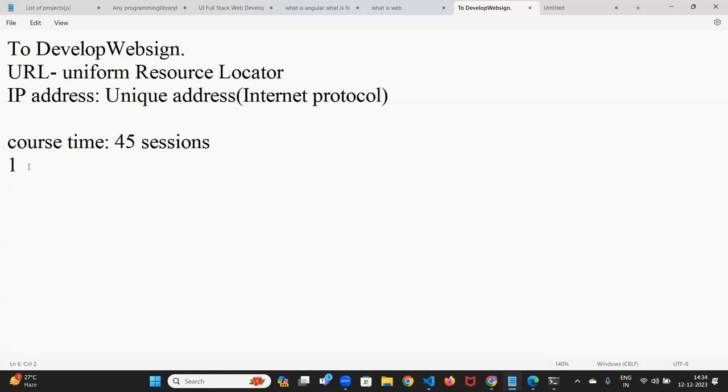Now, let me go with it, sir. First, here we will go with HTML. Sir, HTML will be discussed. HTML will be discussed in just 10 days, sir. 10 to 15 days will be discussed.